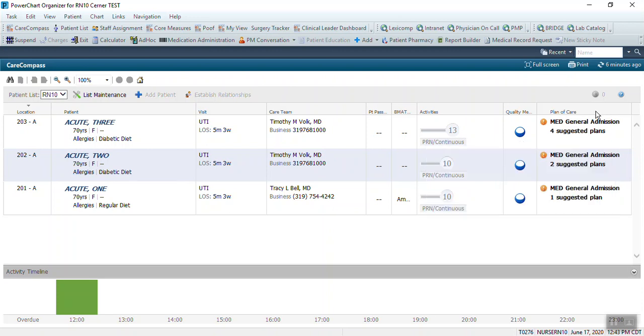My last column is the plan of cares, or the power plans that are in a planned state for this patient. When I hover over 4 suggested plans, it shows me the care plans the system is recommending that we add based on the patient's admission.